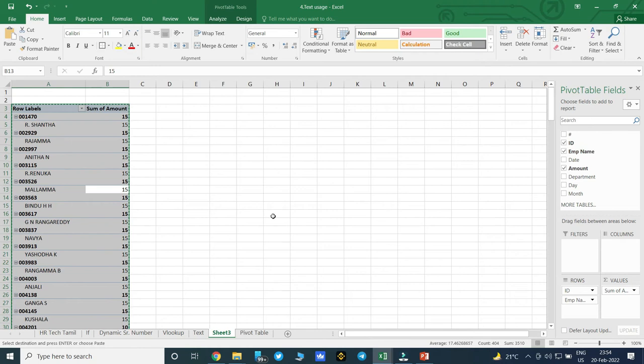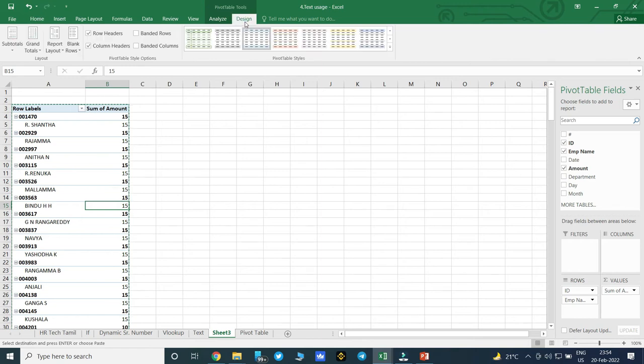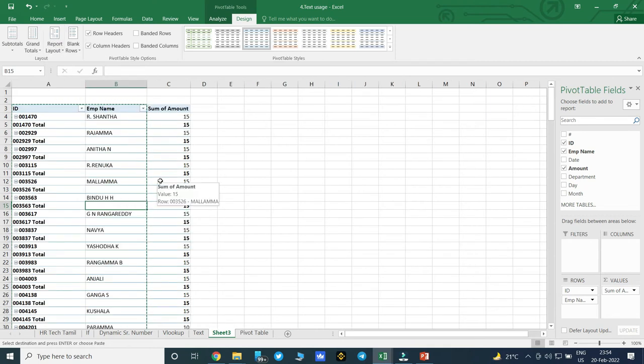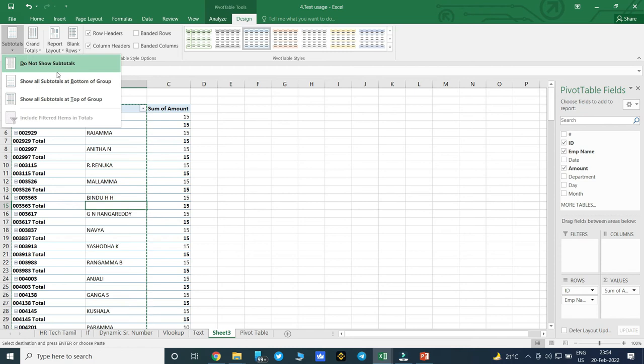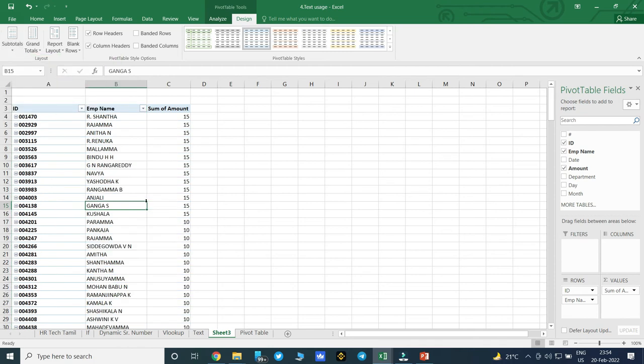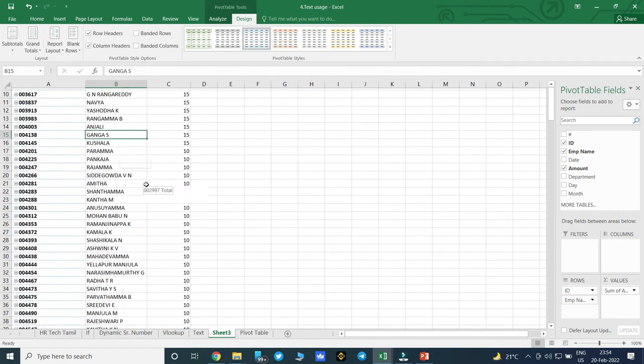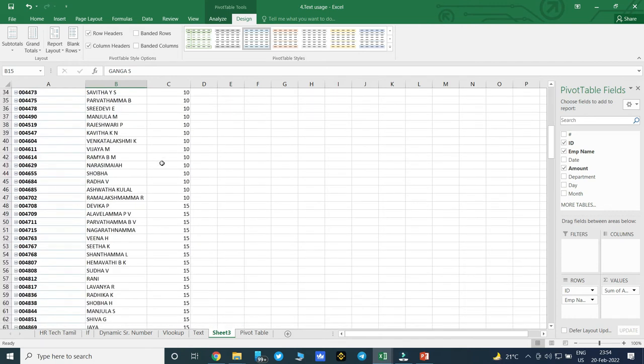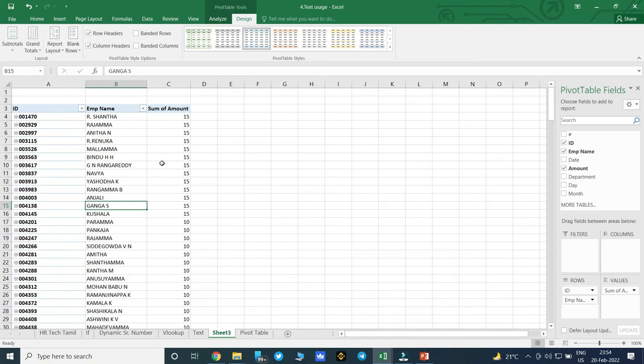So for addressing this issue, you need to go to Design and Report Layout. Select Show in Tabular Form. Now we get somewhat of a table format, but we are still getting a total on each line. So select Subtotals and choose Do Not Show Subtotals. That's all. So you got the list, and you can see that a few employees got different values because they were repeated, the duplicate employees.